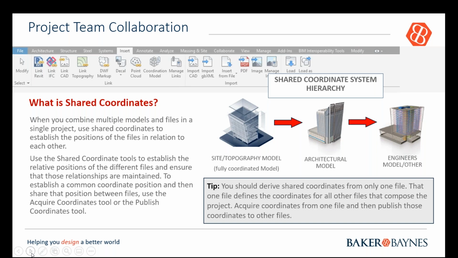And I'm going to use the built environment, which is building construction, as an example. So what is shared coordinates? I'm just going to read that out. When you combine multiple projects or multiple models and files in a single project, you use shared coordinates to establish the same positions of files in relation to each other. So for example, if I pick a coordinate on the corner of the building in the electrical model and the architectural model, they should all have the same values, as well as in elevation or section. If I check my level information, I should have the same information.